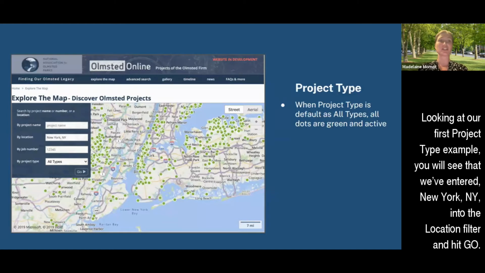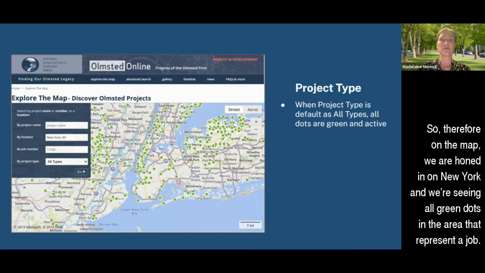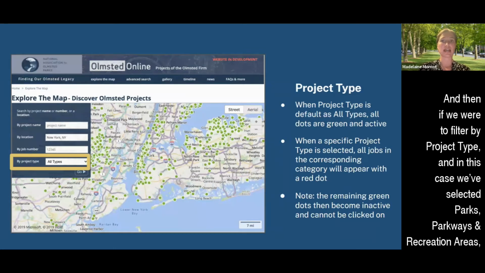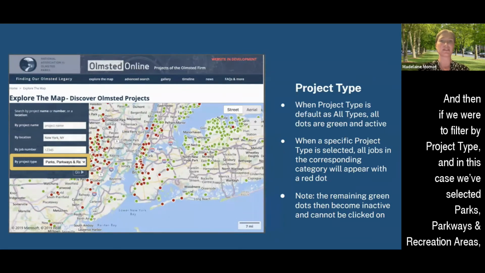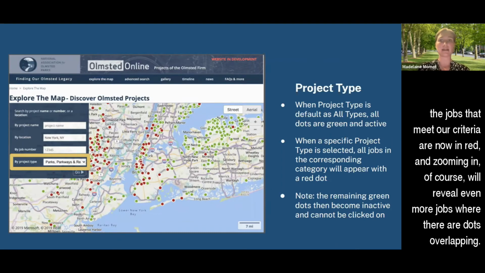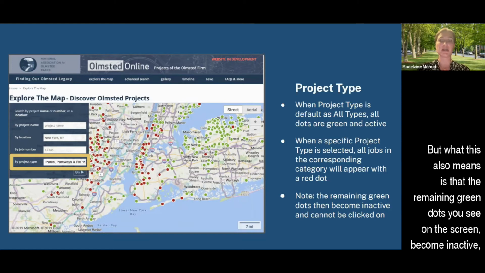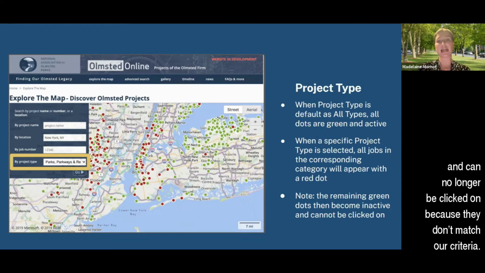And looking at our first project type example, you will see that we've entered New York, New York into the location filter and hit go. So on the map, we are honed in on New York and we're seeing all green dots in the area that represent a job. And then if we were to filter by project type, and in this case, we've selected parks, parkways, and recreation areas, the jobs that meet our criteria are now in red. And zooming in, of course, will reveal even more jobs where there are dots overlapping. But what this also means is that the remaining green dots you see on the screen become inactive and can no longer be clicked on because they don't match our criteria.